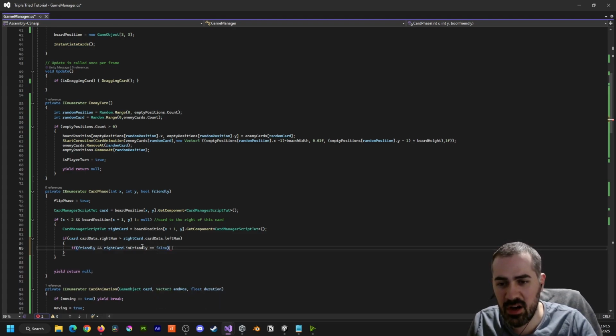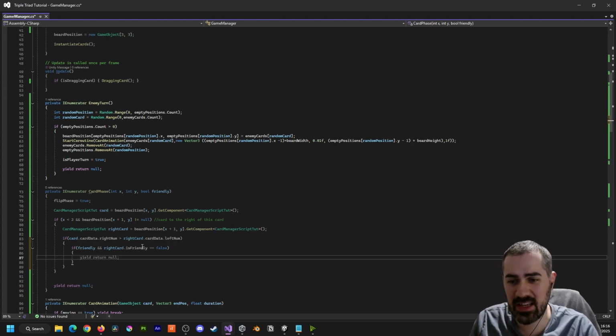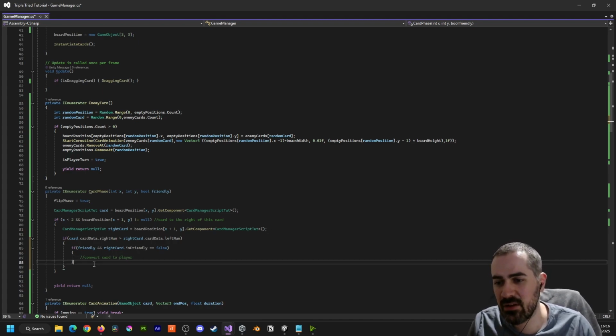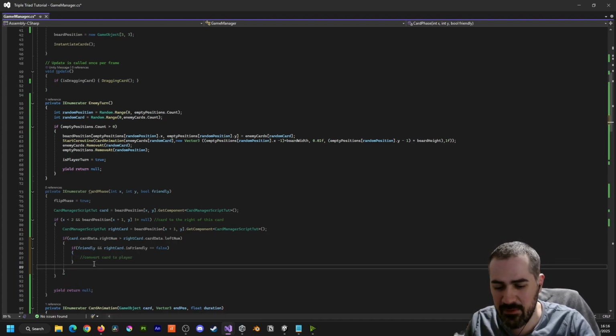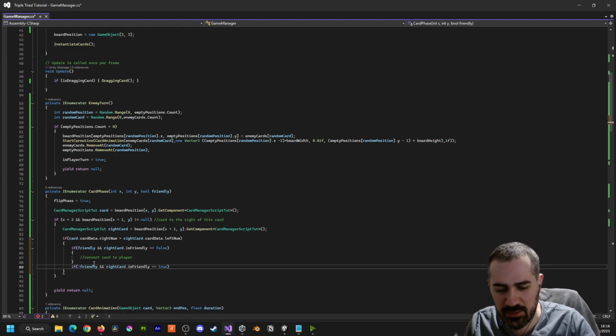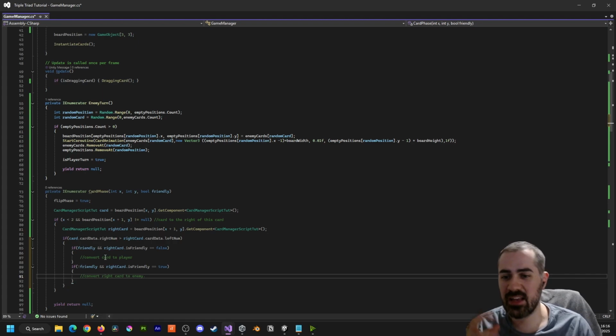So is it an enemy card? Is our card friendly, and is it an enemy card? If so, we need to convert card to player. But then we also need to say, hey, if it's not friendly and right card is friendly, well, actually, we need to do the exact opposite. We need to convert right card to enemy. Right, so here we're just checking, hey, is our number bigger?